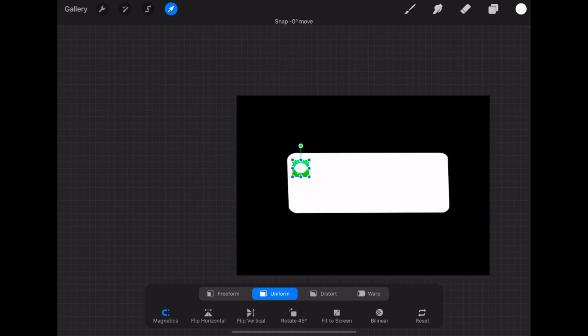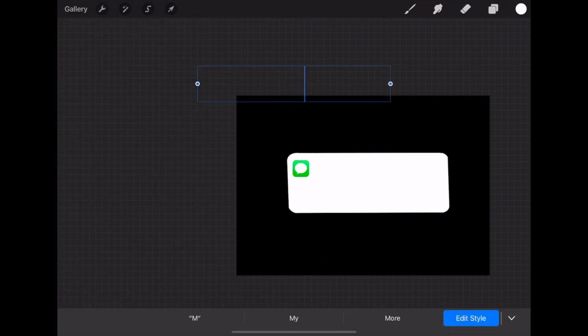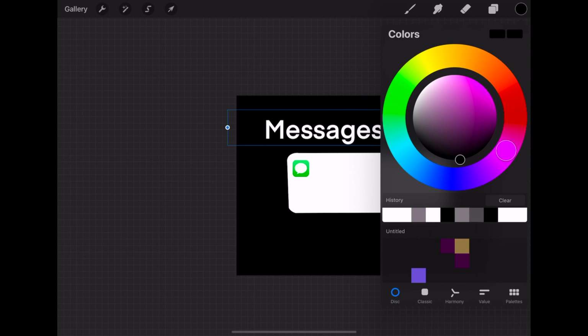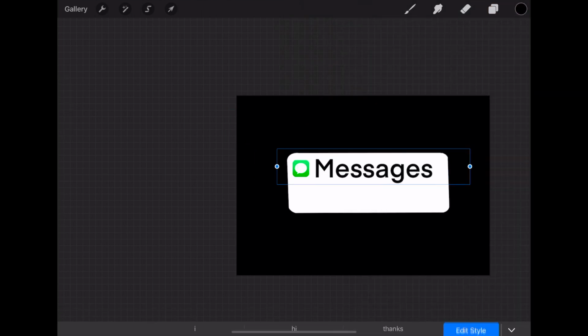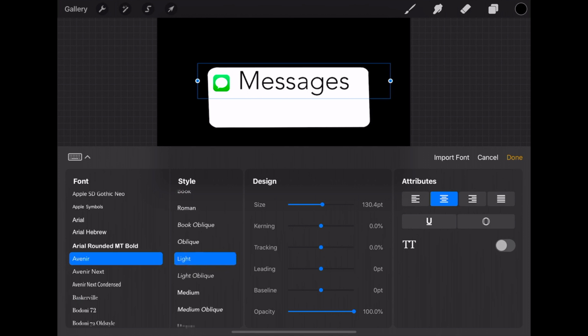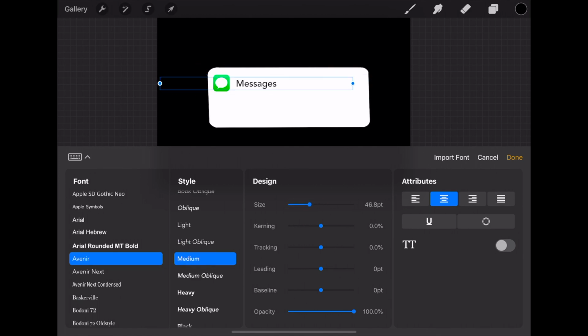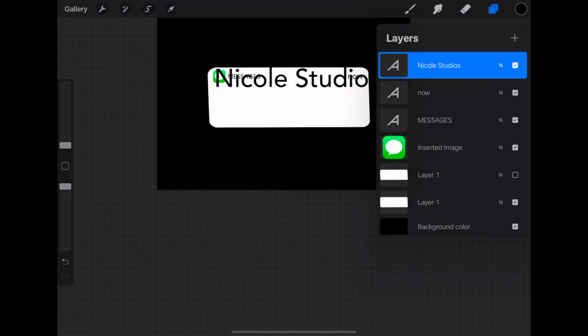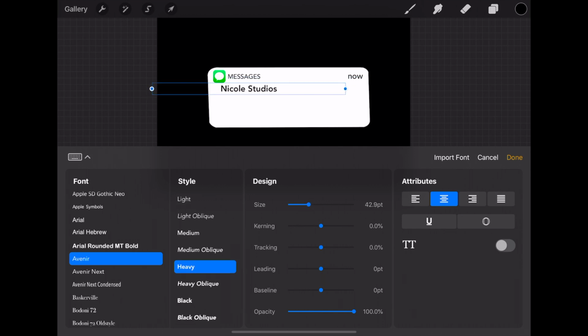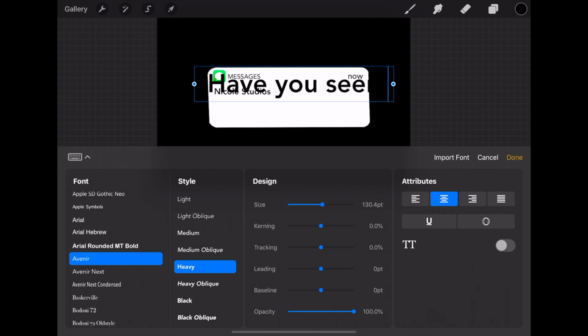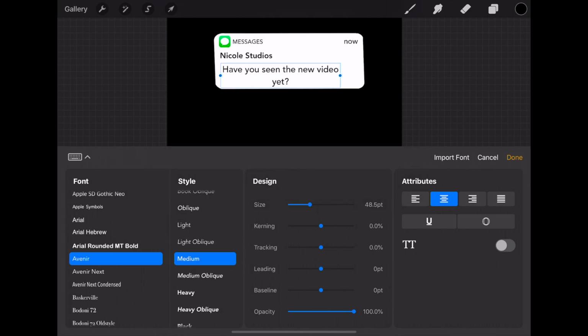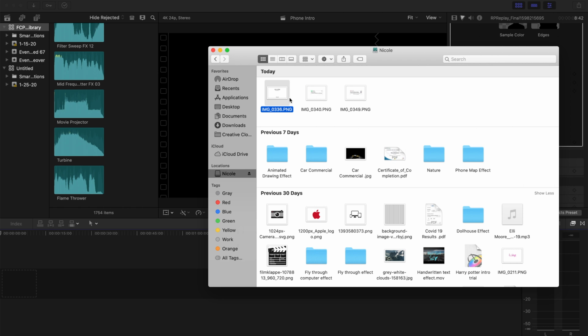Now I added an image of a message bubble and proceeded to write messages. And I actually did it wrong the first time because in the actual iPhone, it is all capitalized, so I fixed that later, but I just wanted to let you know that messages should be in all caps. And then I also added now to the other corner like it is, or you could write 1 minute or however long you want it to be since that first message has appeared on your screen. After that, I wrote Nicole Studios as the person who was sending the message and proceeded to write my message below that.